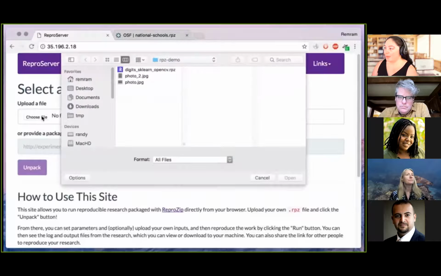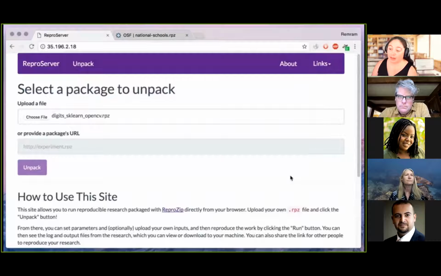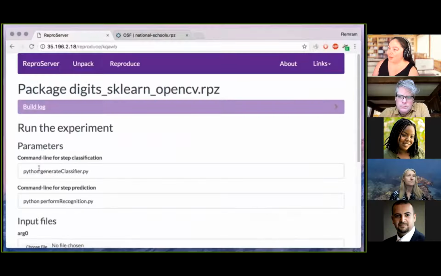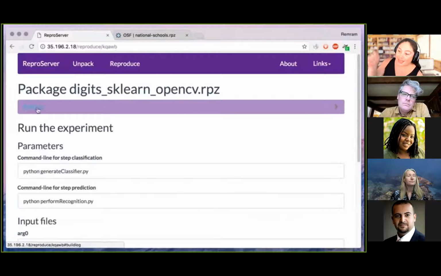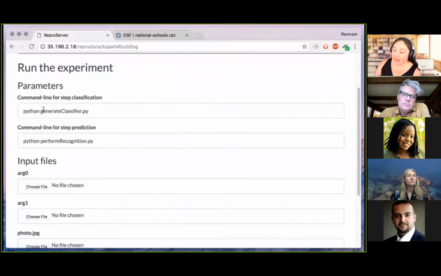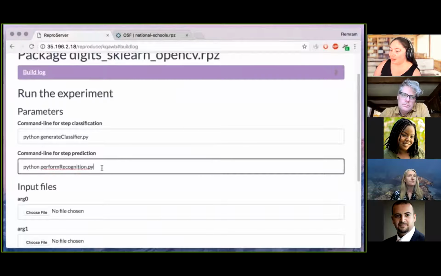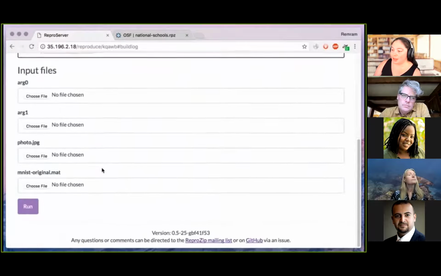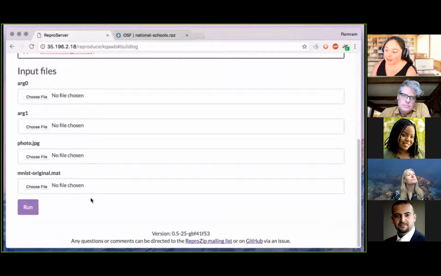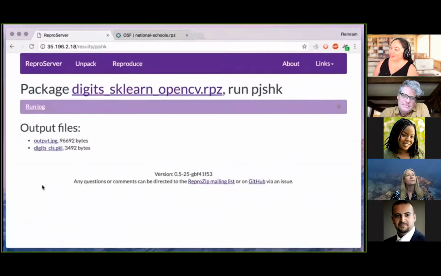In this case, I'm uploading a file that has a machine learning operation to recognize handwritten digits. When you click unpack, you can see there are two scripts, one to make a classifier, one to actually recognize the handwritten digits. You can see the log if you need to change anything. You can give it new parameters. Those are the input files. You can see there's even a little MATLAB file in there, .mat. And here are the outputs.